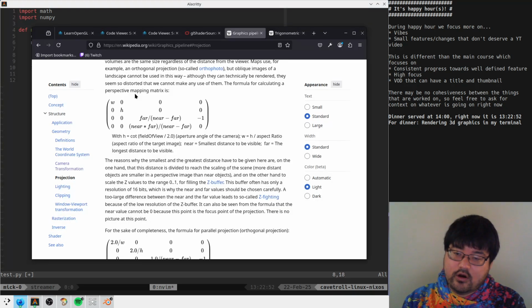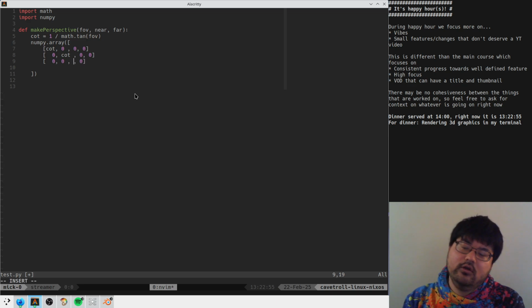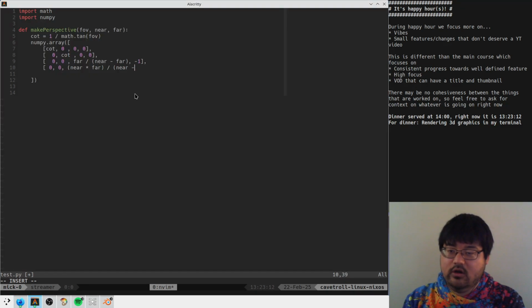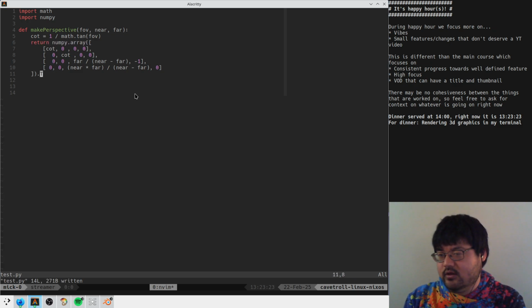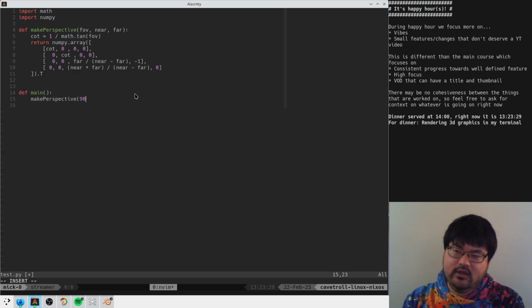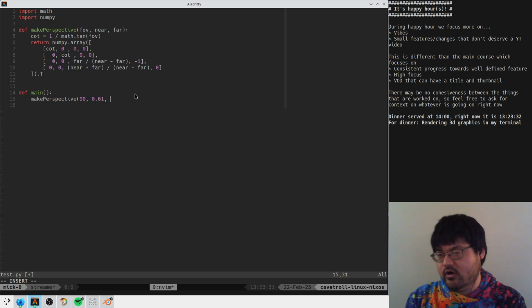Okay, and then they have far over near minus far, and -1. And then near times far over near minus far. Okay, and I expect this to be inverted, so I think it's dot T to transpose it. I think. So let's say that near is 0.01 and far is like 100 or something.